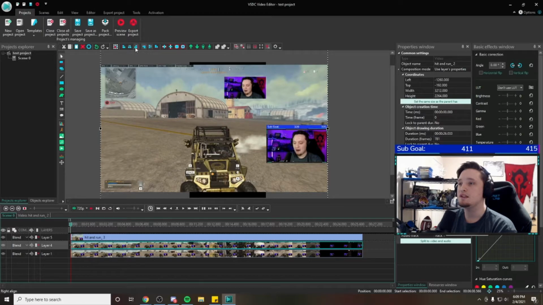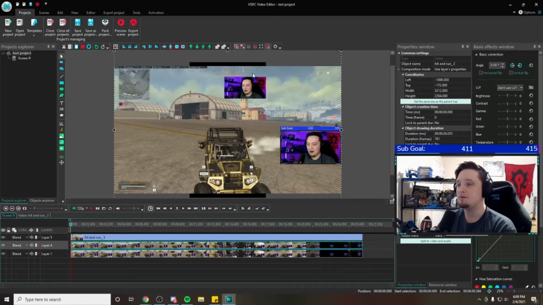You have these tools at the top. And I know I lied earlier. I said I didn't use it. This is the one thing I do. This is a vertical align center, and this is a horizontal align center. What you can do is give that a click, and give this a click, and it completely lines it up.